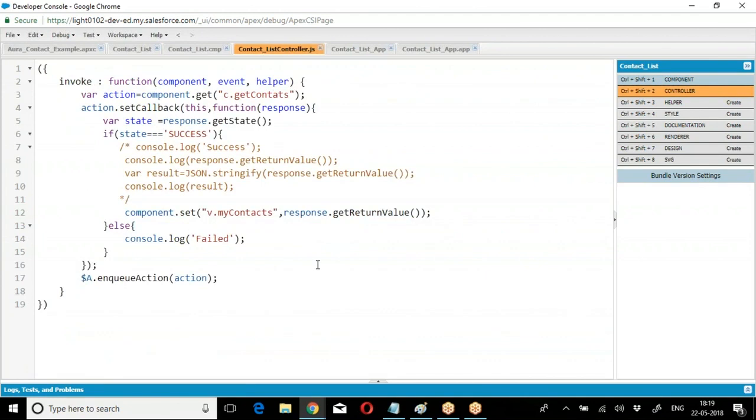This JavaScript is calling the method you defined in the Apex class. How can you call a method in the Apex class? component.get c.getContacts. When you call this, we get an object called action. Now, every server-side operation that we are invoking from the client side should be executed like an asynchronous operation. So we add that action to enqueueAction. When you add it to enqueueAction, the job will be added to the queue. Whenever it executes, the result set will come and a callback will be executed.